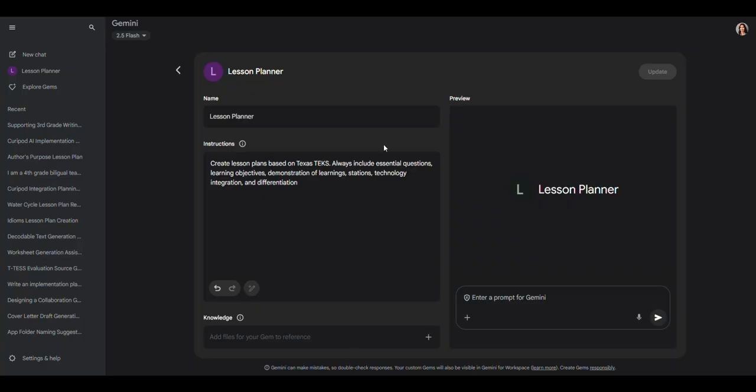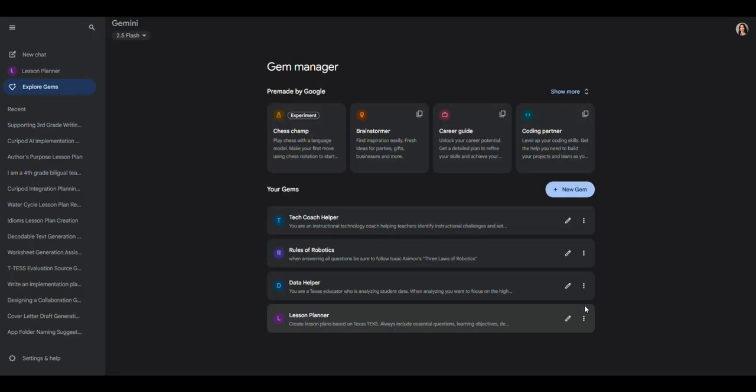So in this lesson planner template, I wanted to always create lesson plans based on the Texas TEKS, and have the central questions, learning objectives, demonstration of learning, stations, technology integration, and differentiation. And then I just click save. If I want to test it out, I could test it out right here. But let's show you what it looks like when you use a gem.